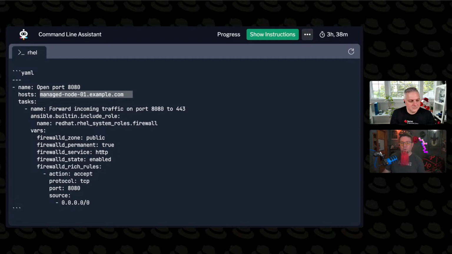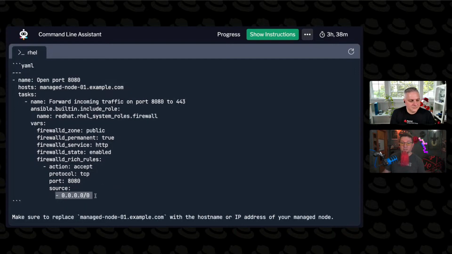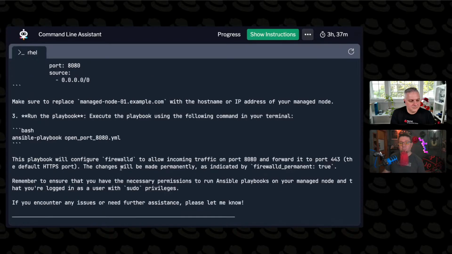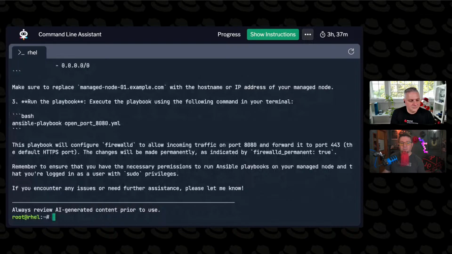And here you go. It says firewall zone, right? Whether it's permanent or not. It's got the port. It opens it to everything because I didn't tell it to be more specific than that. So there we go. And then it even tells you how to run it through ansible-playbook. So I kind of like it.